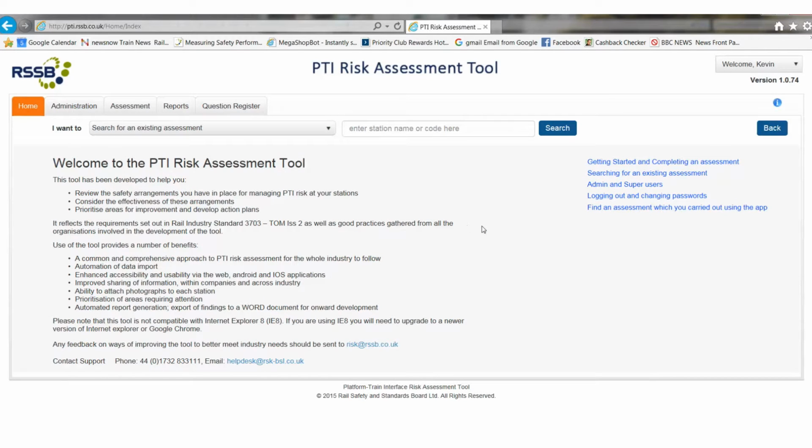So I think that completes the main functions of the PTI risk assessment tool, and if you have any further questions, then do please get in touch. Thank you.